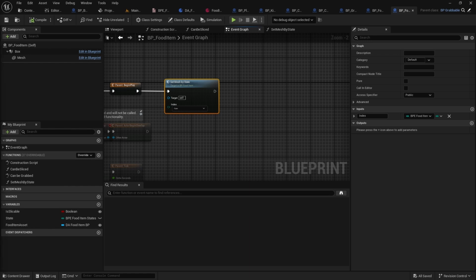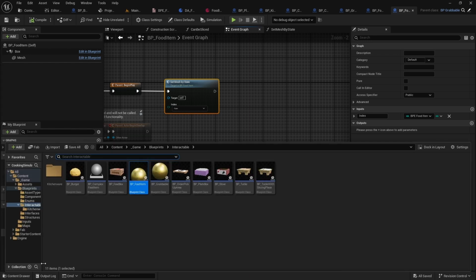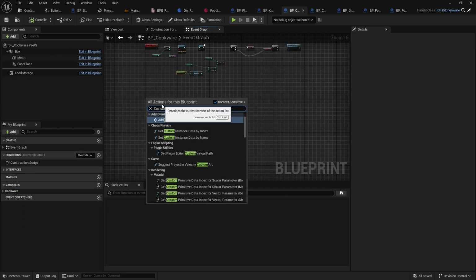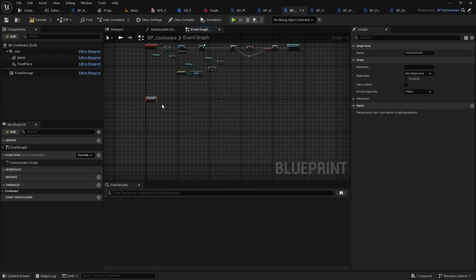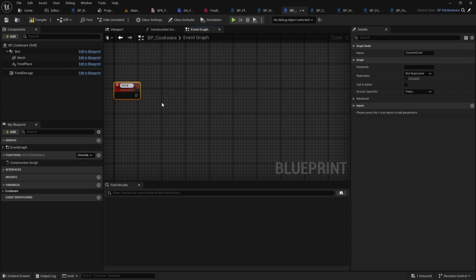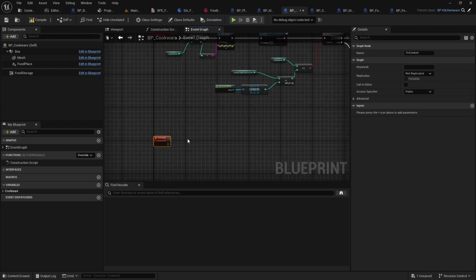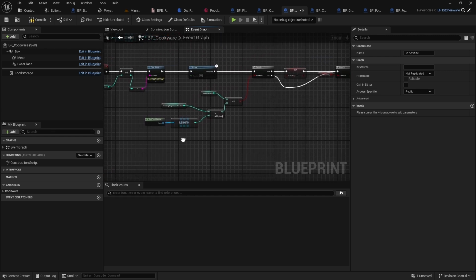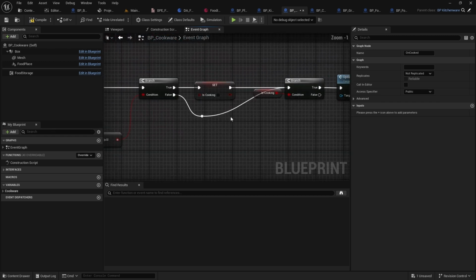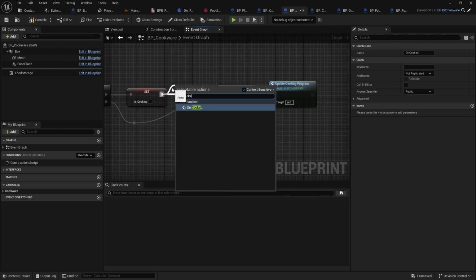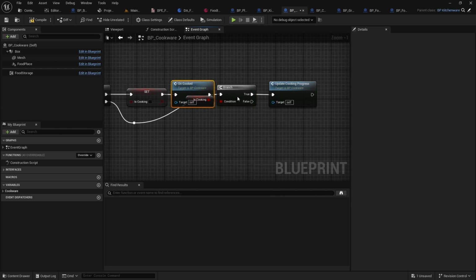Before we can add the meat to the burger, we need to fry it. While we already have a cooking process in BP Cookware, we haven't implemented state changes yet. Let's fix that. First open BP cookware and add a new event called onCooked. Next, inside the update cooking progress function, when the cooking process is finished, call the onCooked event.